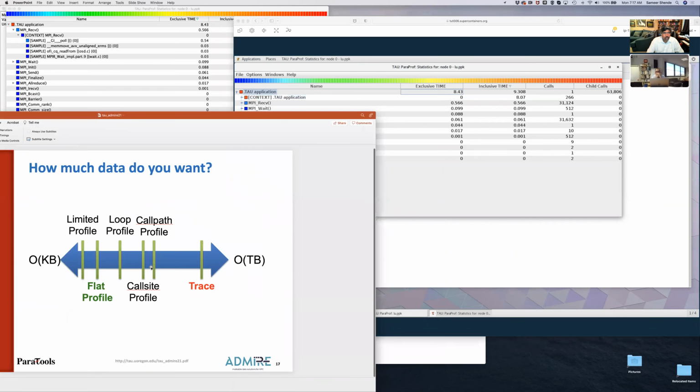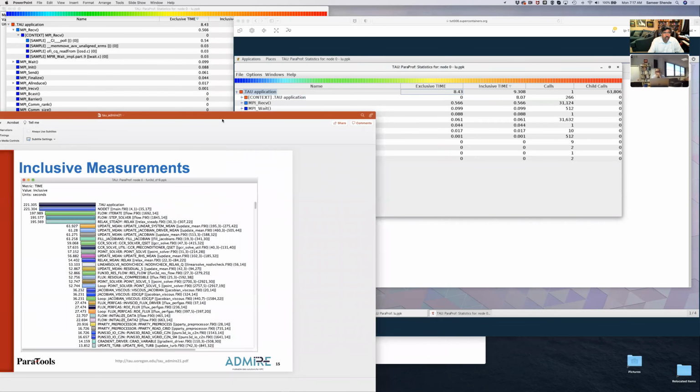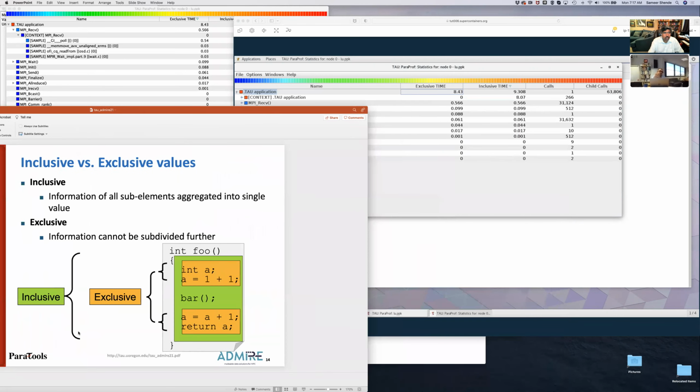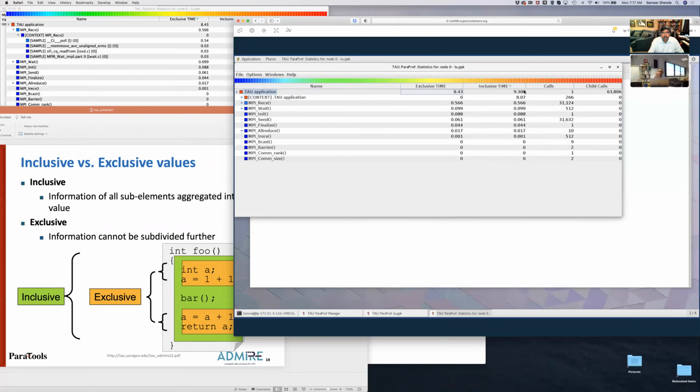Based on this inclusive and exclusive time, the exclusive time in the application outside of all the MPI calls is 8.43 seconds. And with sampling, I'm getting 266 samples, and 266 samples can only explain 8.07 out of the 8.43 seconds. But this is close enough.